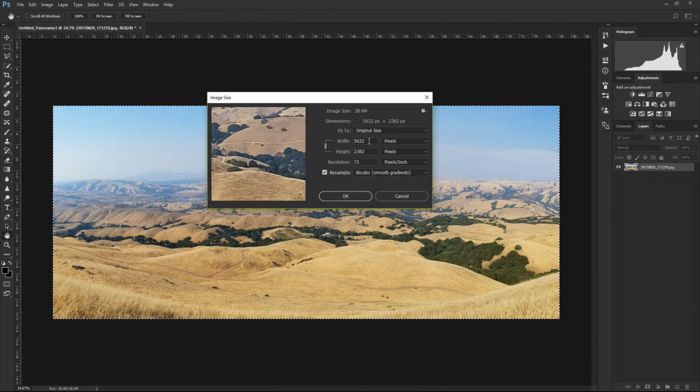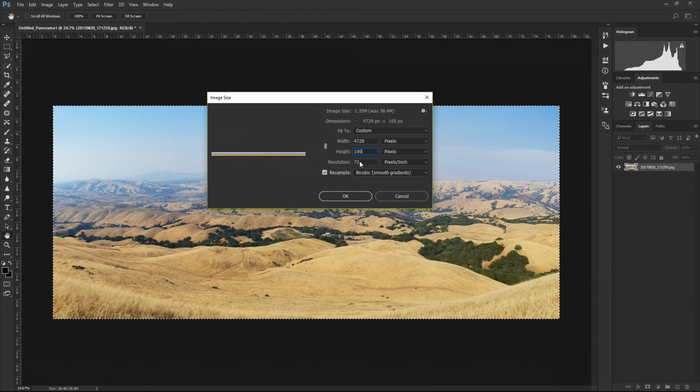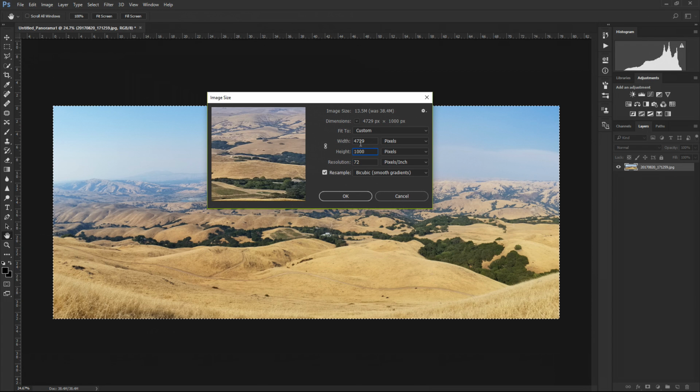So our image is 5,632 pixels wide and 2,382 pixels tall. And these two dimensions are connected. So if I change the height to, let's say, 2,000, you'll see that the width is changing as well. That's not gonna happen if I unlink width and height by clicking here. So now if I change the height to 1,000, the width is the same as before and the image is basically stretched.